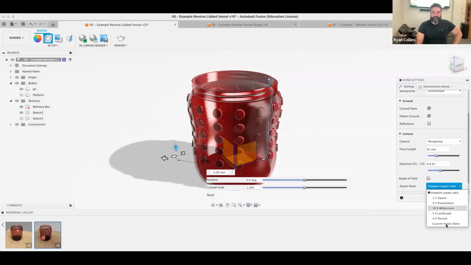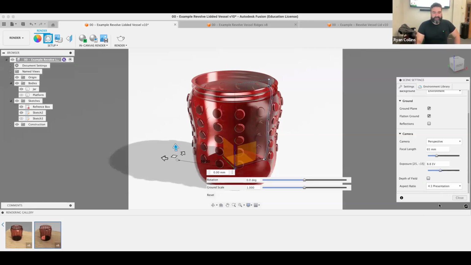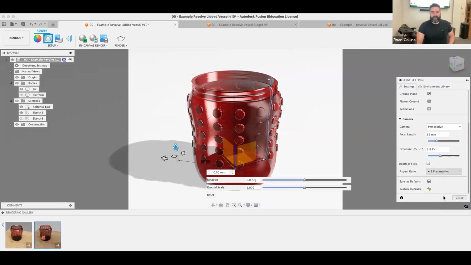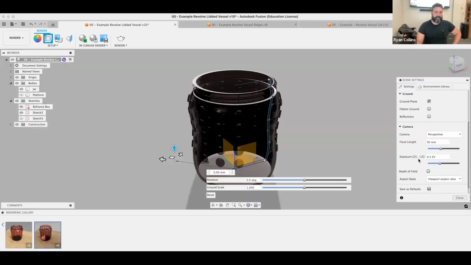Other things you can play around with is the actual aspect ratio. So you saw how the viewport aspect ratio changed when I rendered those. Made it like a big long strip. You could change it up to more like presentation mode. So now when I render it, it would actually have a more correct size. So play around with those. Obviously, you can set things as default, or you can restore all of the original settings.